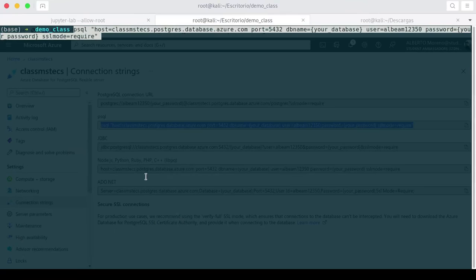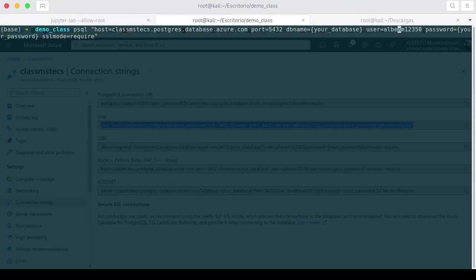And here we're going to make a connection. In database name, we're going to use Postgres. That is the default database in Postgres. And the password will be hidden at this moment.